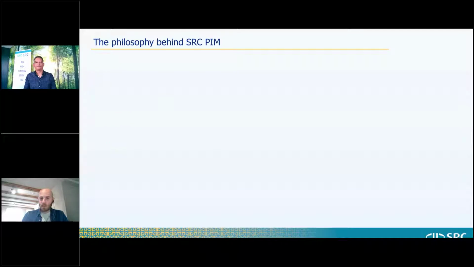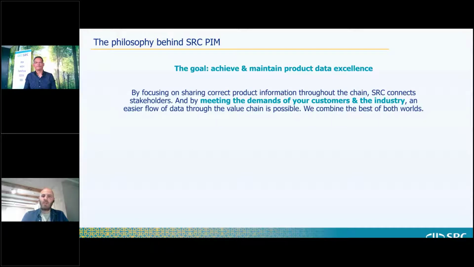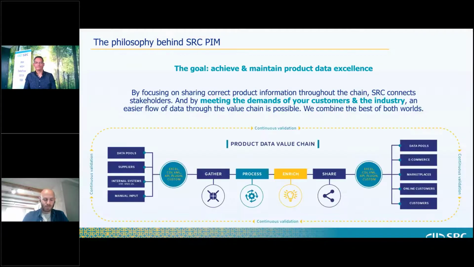Now, let's talk about the philosophy behind SRC PIM. Our goal is to help you achieve and maintain product data excellence. How do we do that? By focusing on sharing correct product information throughout the chain, SRC connects stakeholders. And by meeting the demands of your customers and the industry, an easier flow of data through the value chain is possible. We combine the best of both worlds, as is shown in the picture below.